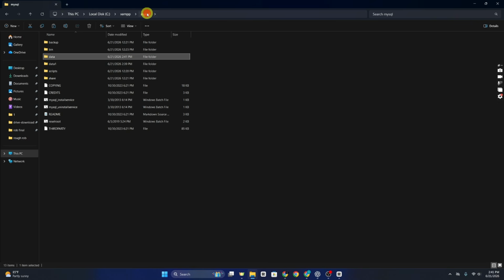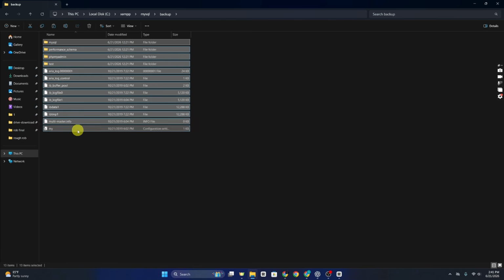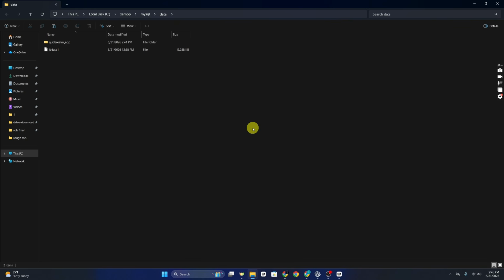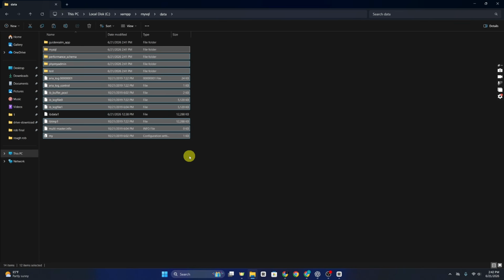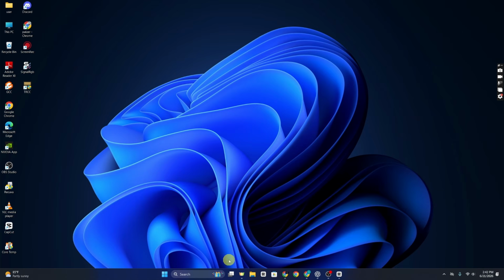Now go to MySQL once again and go inside the backup folder, and here press Control A to select all and deselect ibdata1, and then press Control C and go to MySQL and then go to data, and here press Control V to paste all. Once done, you can close File Explorer and then reopen XAMPP.